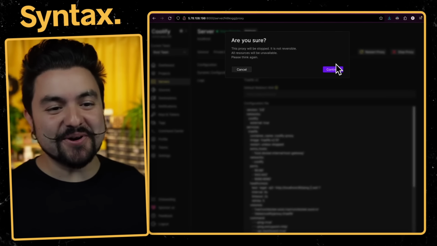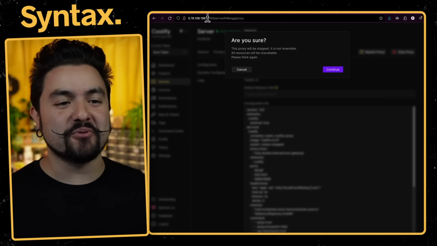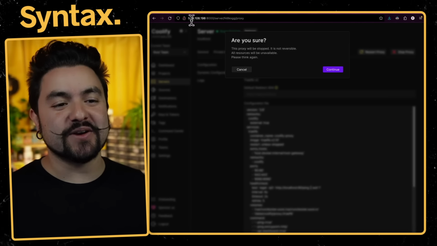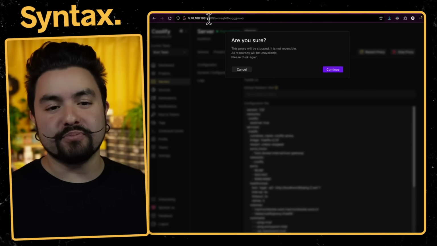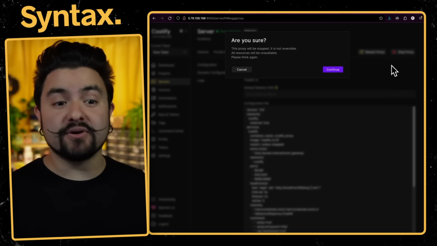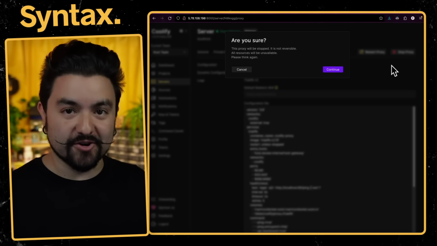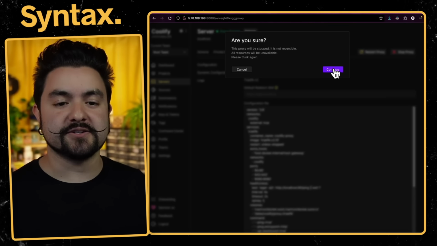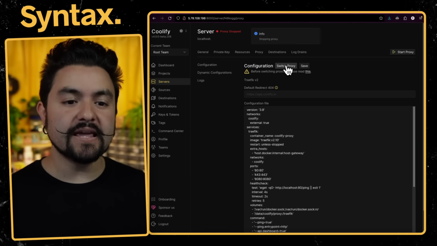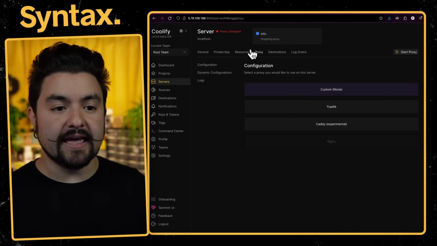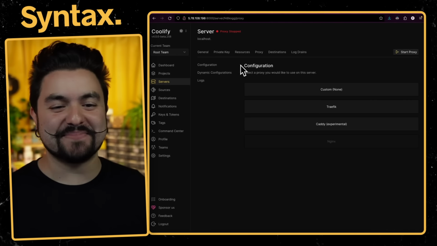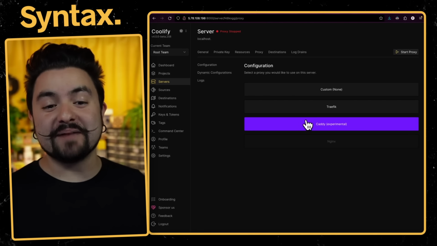Now, in order for this to work, you need to make sure that you haven't locked down the ports yet, and you're still accessing your instance over the IP address and port 8000, because once you turn off that proxy, you're going to lose access over port 443 and port 80. So I'm going to stop the proxy, and then click switch proxy. Again, make sure I'm still running at the IP and the port here. And I'm going to enable Caddy.